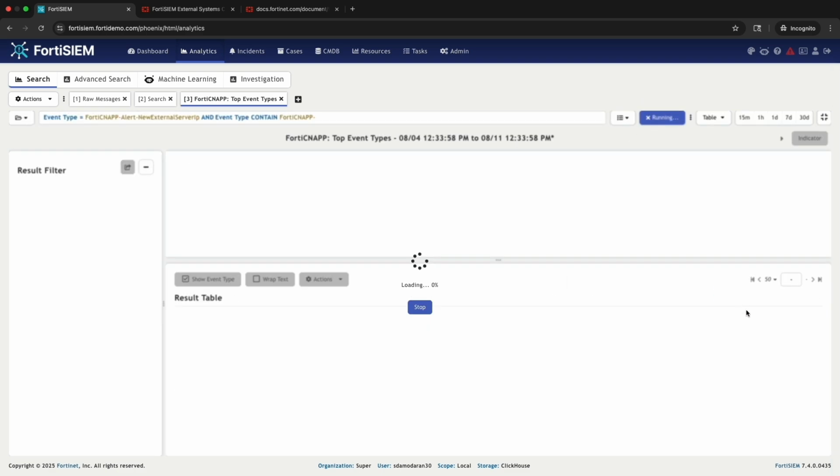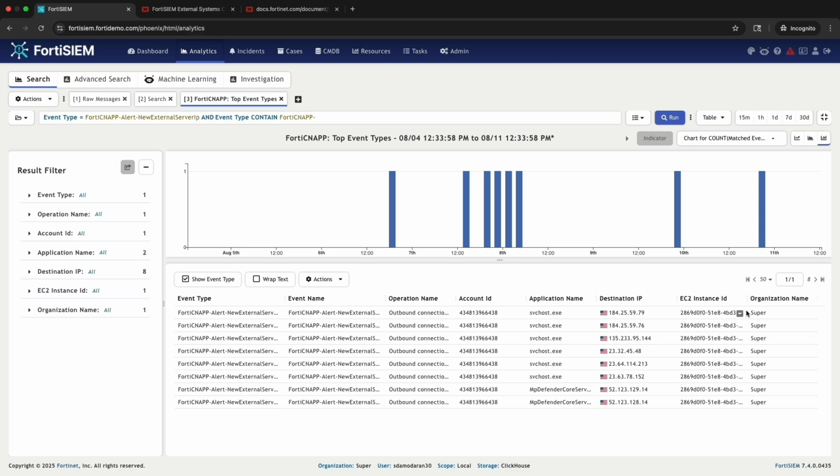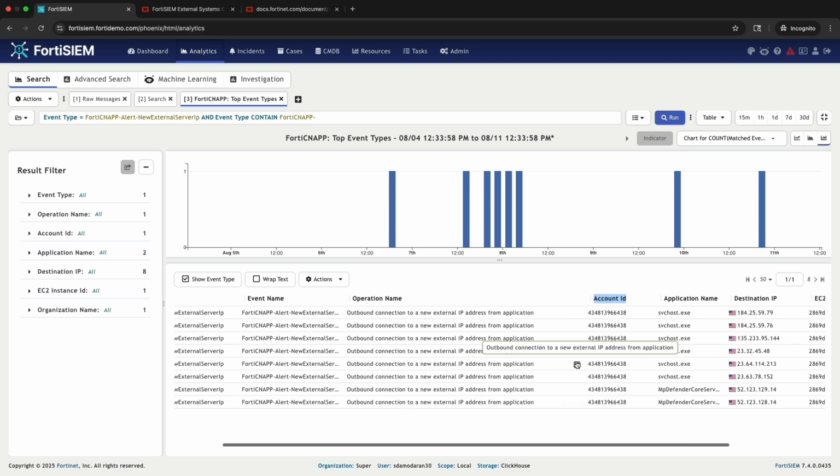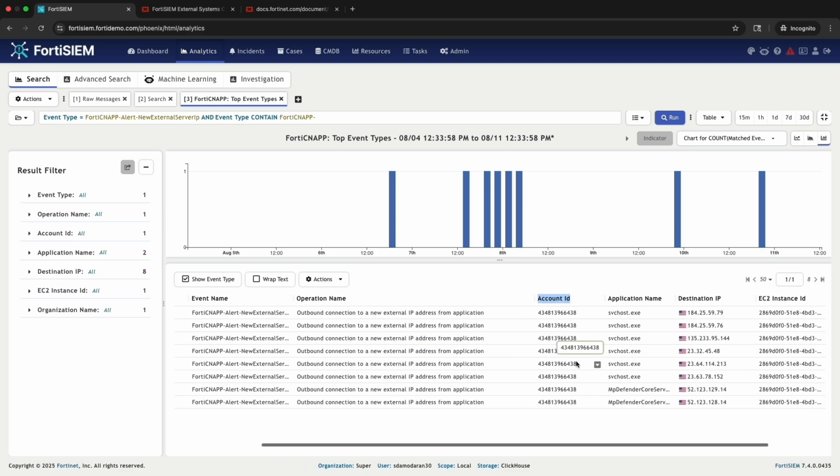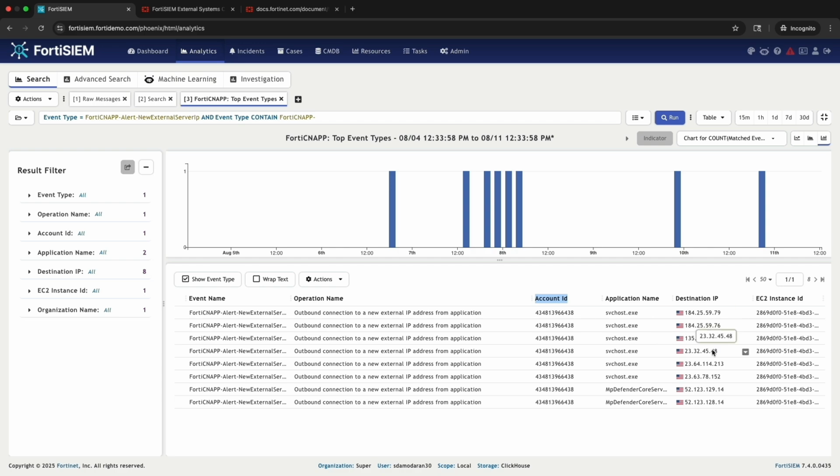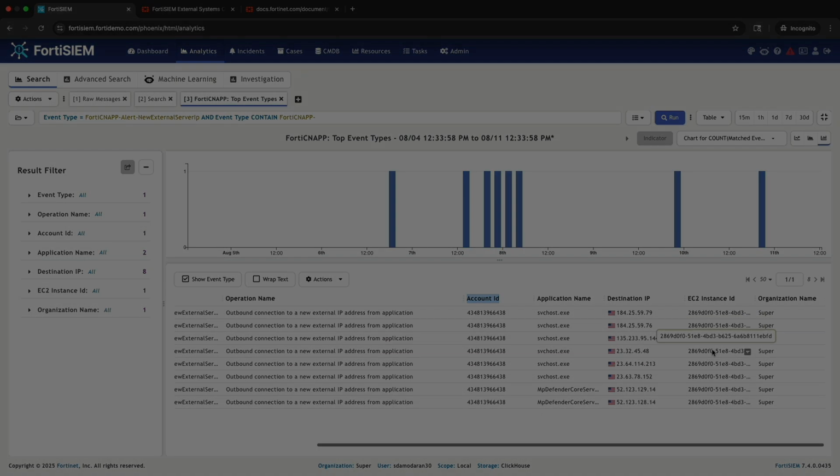I will now add some display filters for the account ID, application name, destination IP, EC2 instance ID, and operation name. I will also remove the raw event log and click apply. Finally, the analytic search will help us find the necessary information to understand the behavior of this event type.